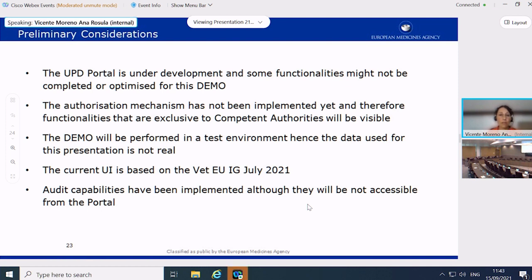This demo, I'm going to perform in the system integration testing environment, so all the data that we are going to see is not real. The current implementation of the web user interface is based on the beta implementation guide that was published last month, in July. Already Olivier was speaking about this document. We have also provided you the link in this presentation that will be shared later.